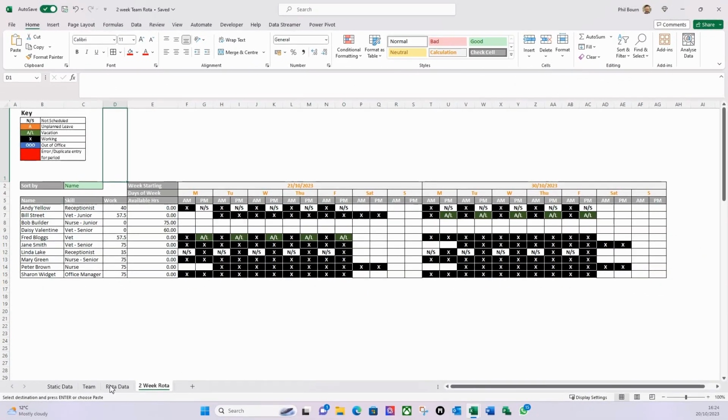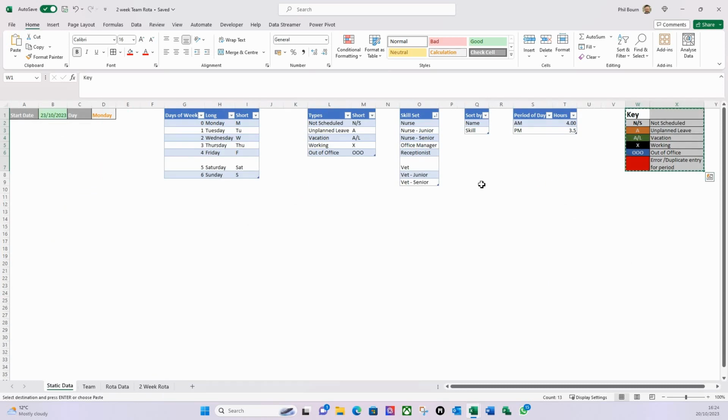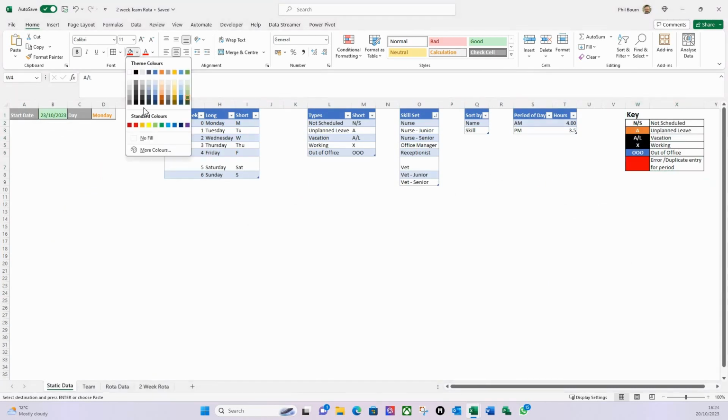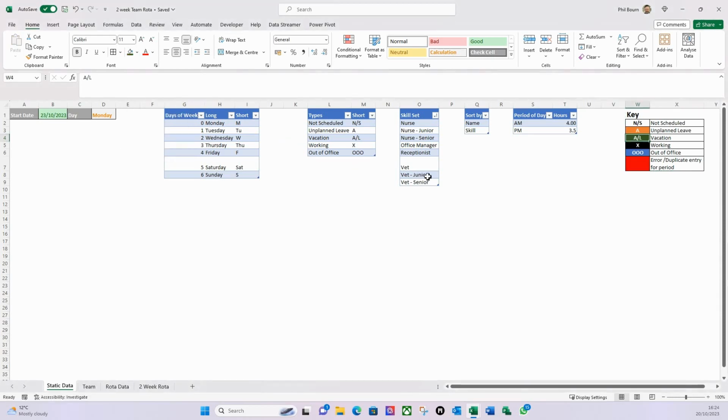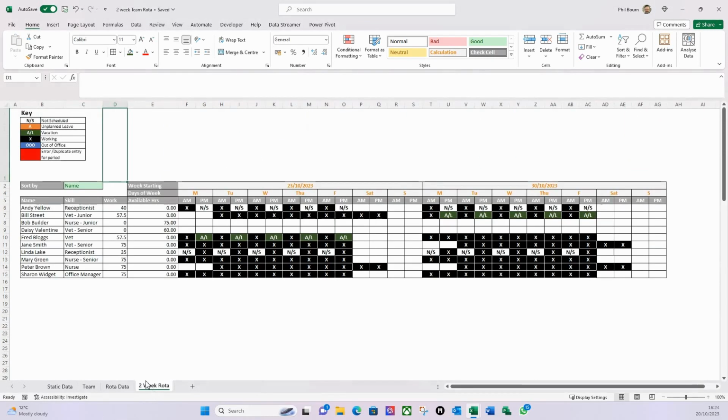Is that right there, the green? I go into that and I make that a darker green to that, and go back to the 2-week rota. It's changed it, and there you go. Then I want to have the week starting date.